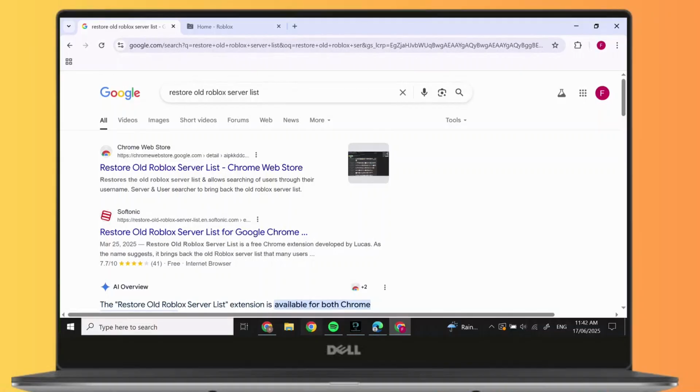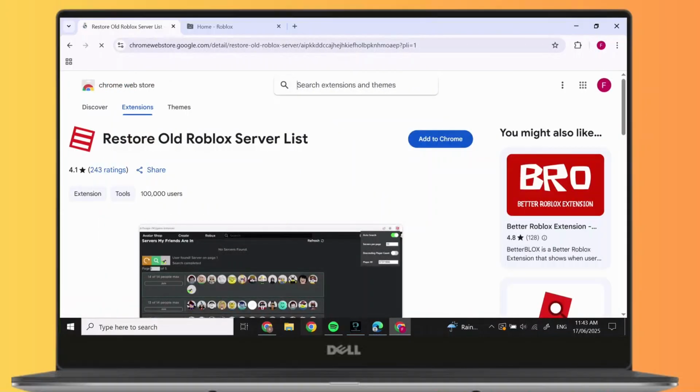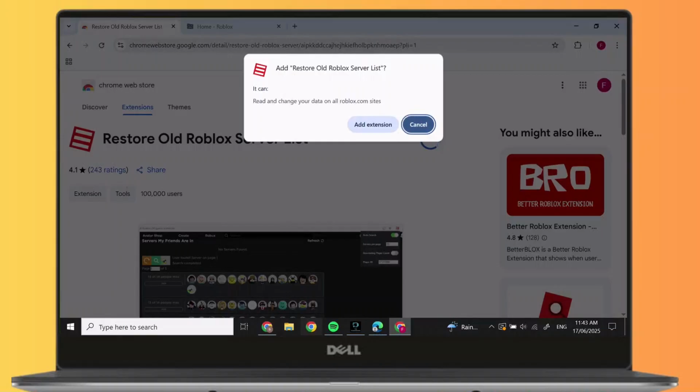First, open Chrome on your device and search Restore All Roblox Server List. Then click on the first link that pops up, which is Chrome Web Store. Then click on Add to Chrome in here. After that, at the top, click on Add Extension.